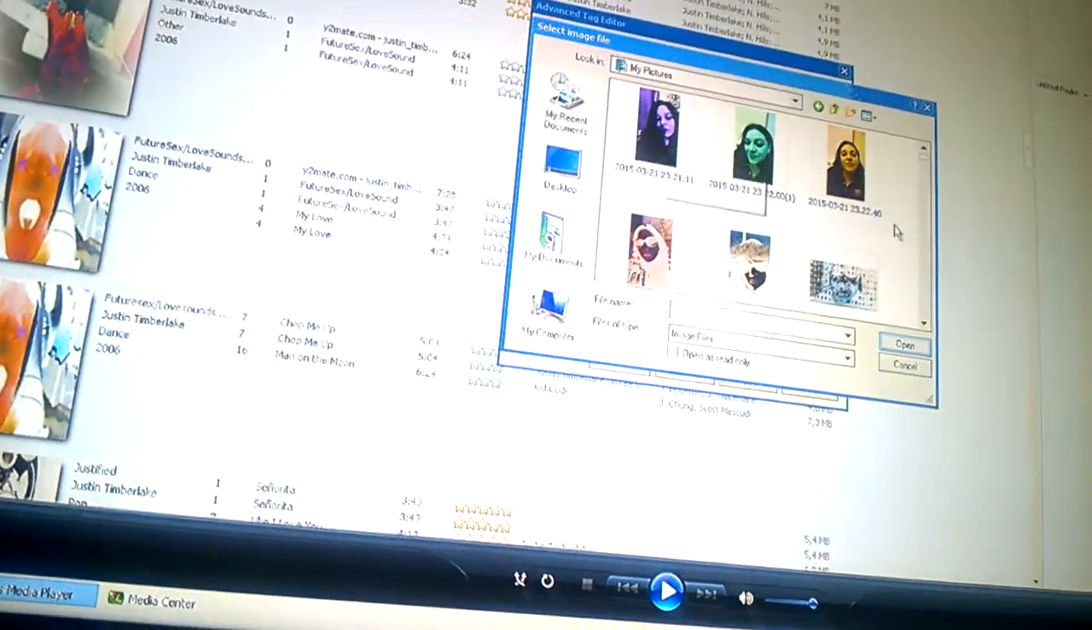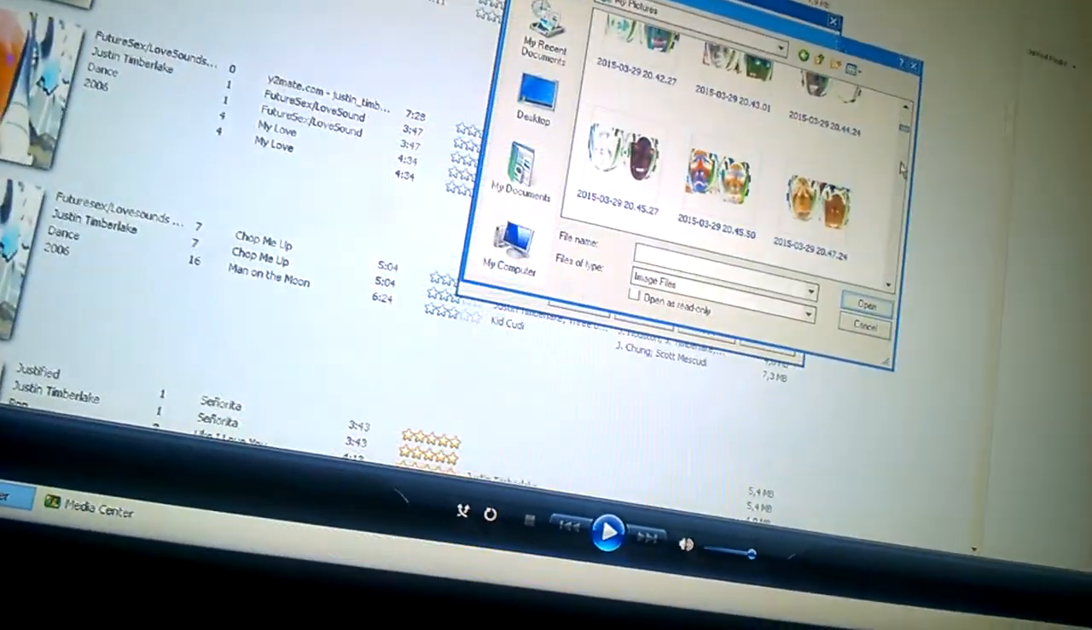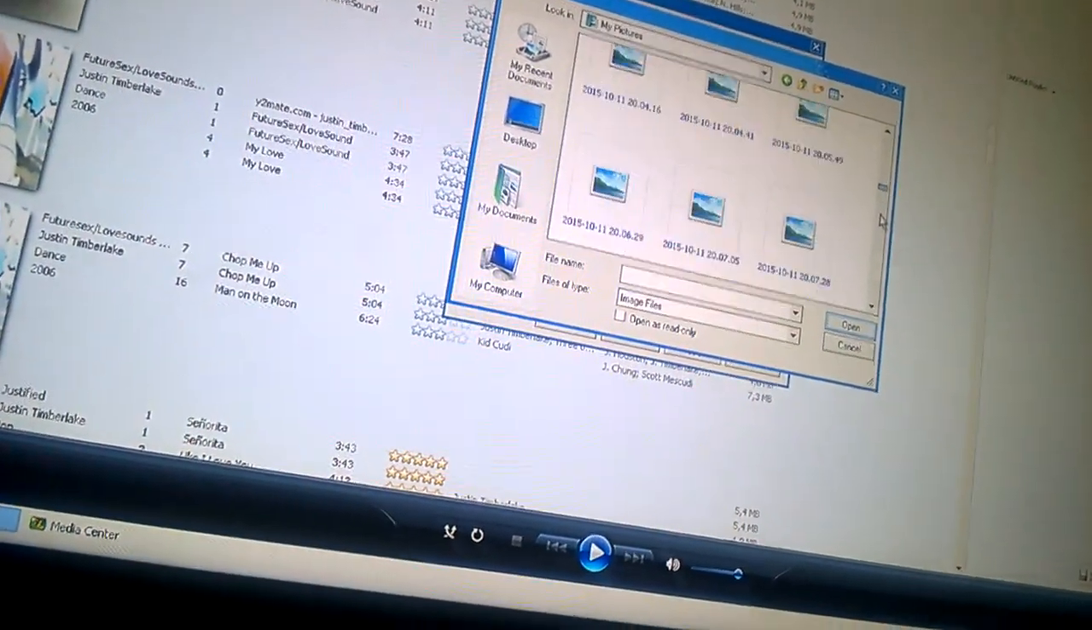And yeah. And then I was just saying, I want to go to Windows Media Player 11 because I love big music because it's my favorite. I'll tell you why I say that. I said that for a reason.